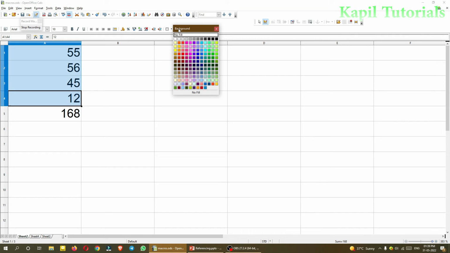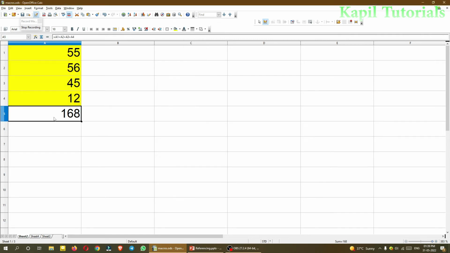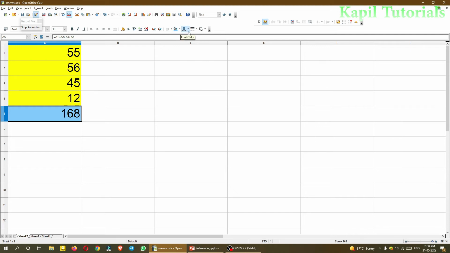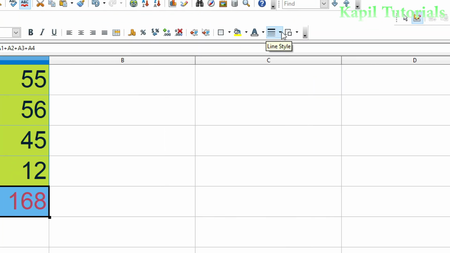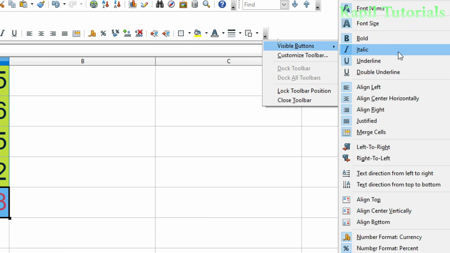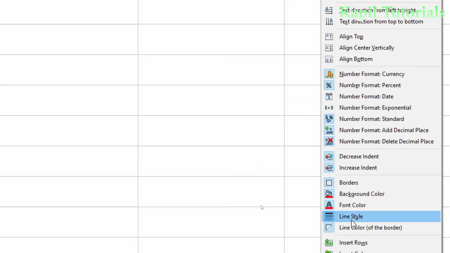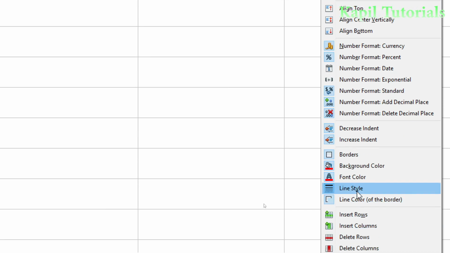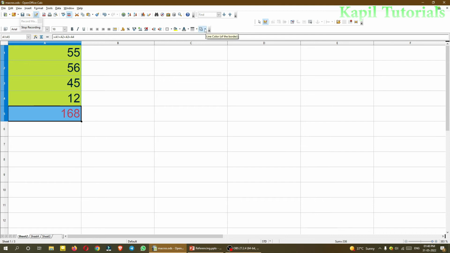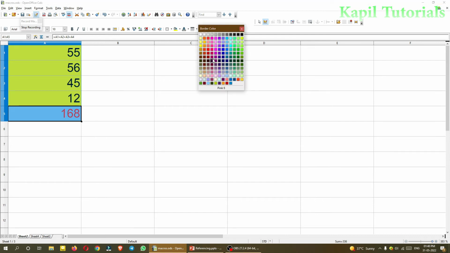Then I'll do the changes what I want, like suppose backfill color. Here I want to suppose some other color I want to backfill, and font color suppose red. This is line color from here, line color. If you're not able to see this line color, you can always click here, visible buttons, and here all the options are there, like line color, line style. So you can always click here if that option is not coming on the top. So I have already on it, so it's coming here. Suppose I am changing the color, line color, suppose blue.